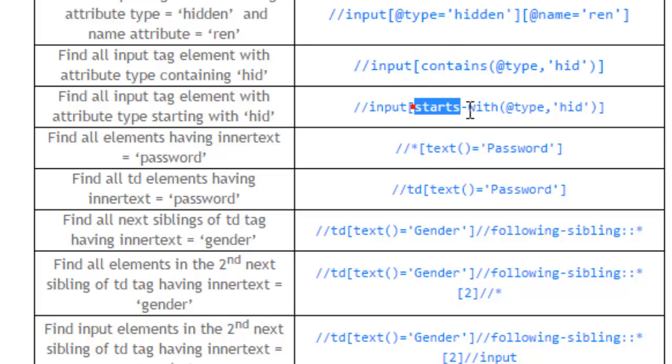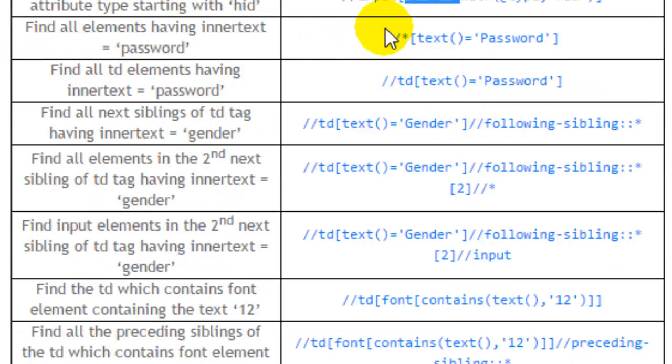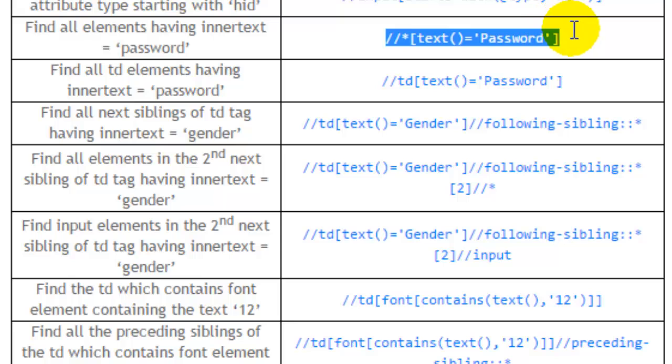Then starts-with is another string function in XPath that can be used to identify the elements whose attributes start with a particular value. For example, this XPath expression will identify all the input boxes whose type attribute starts with HID. Similar to starts-with, there is another function, ends-with, which allows you to identify the elements whose attribute values end with some substring. Then if you want to identify all the elements whose text contains password, you can use this one.